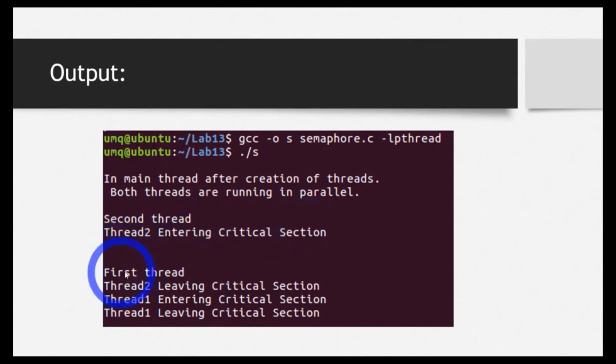Afterward, the first thread also started. Right now the second thread hasn't left the critical section, but the first thread has started, and it will also attempt to use the critical section. So you must notice that after the first thread started, it attempted the critical section at once. You must see a line like this, thread 1 entering critical section, but you are not seeing it. Why? Because the first thread is actually blocked. Until thread 2 leaves the critical section, thread 1 cannot enter.